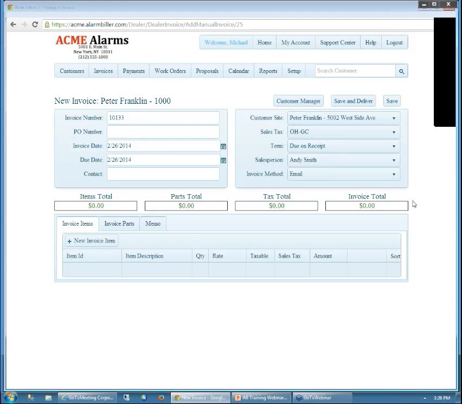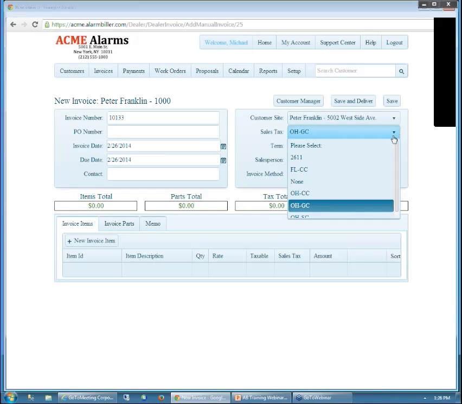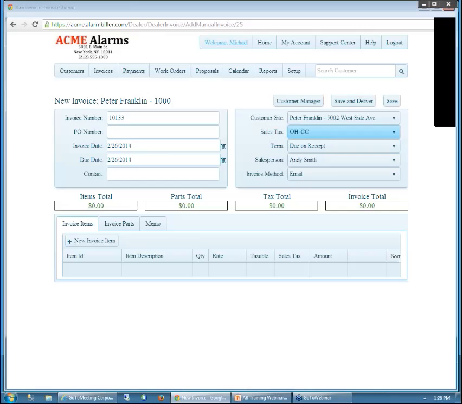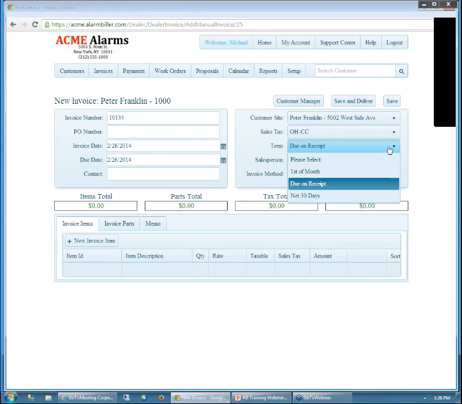Now this customer only has one site, so you notice my site automatically loaded into my new invoice. If the customer had multiple sites, you will always have to pick which site that invoice is for. The sales tax for this customer defaulted based upon the site record. If you needed to, you can override it and choose a different sales tax code. The terms default from the customer. When is this invoice due?